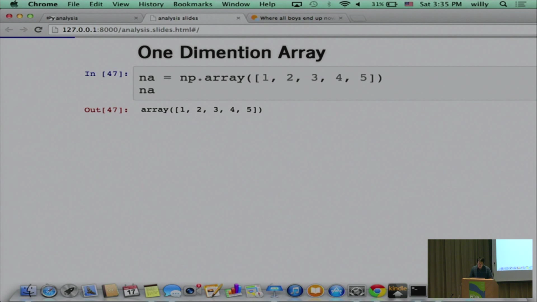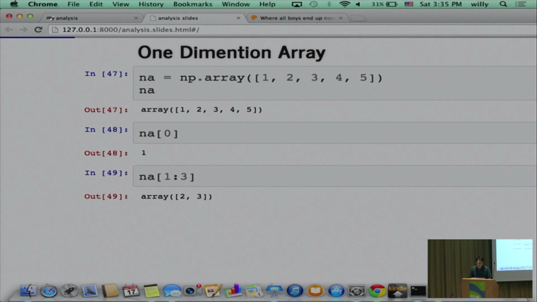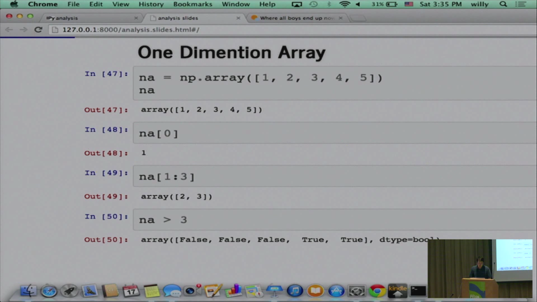Let's talk about the one-dimensional numpy array. Just like in pure Python, you can get the first element by giving the index 0. You can get the second, and you can get the second and the third elements by giving the numpy array a slice, a range.